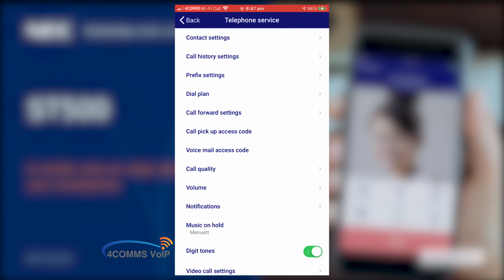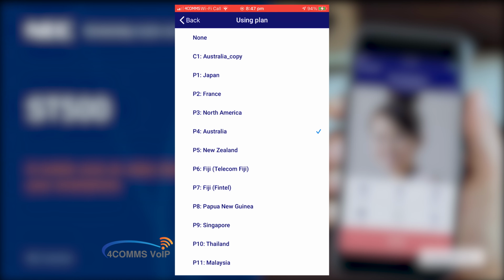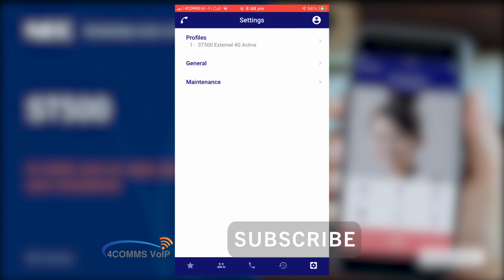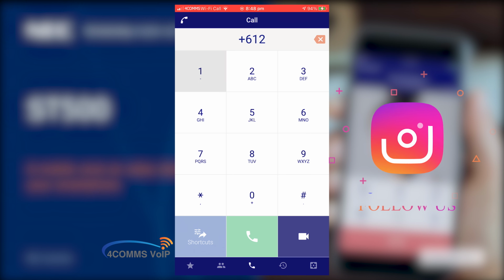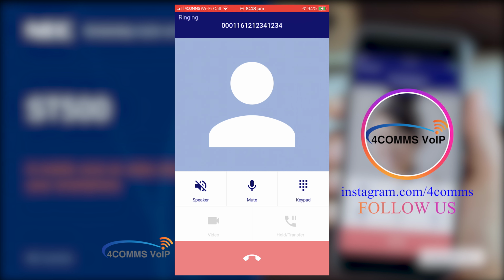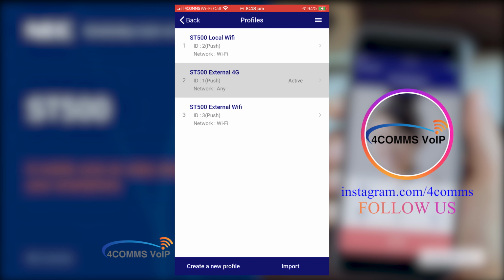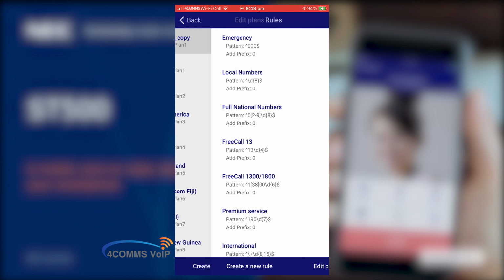I'll show you. So make sure you go back and go into dial plan and make sure you've got the new dial plan selected. So go into using plan and select Australia_copy. Then you just keep hitting back until you go to the dialer and we'll dial +61. That'll do. So if we hit dial, you'll notice at the top it's got rid of the +61 and inserted 0011. So we don't want that, so go back to settings, back into the profile, and then telephone service, dial plan, edit dial plan, and then Australia copy.